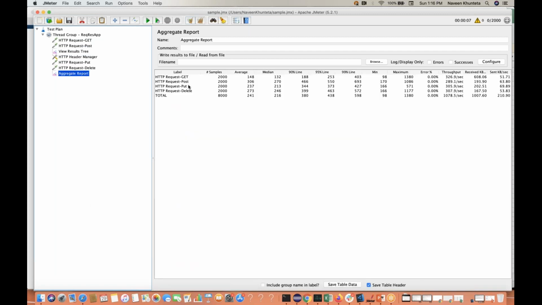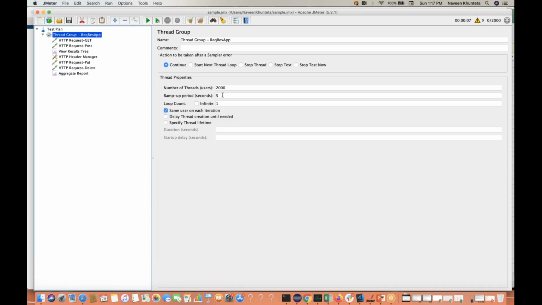You can see again the aggregate report: 2000 samples multiplied by 4, 8000 samples we executed, and now the maximum time got increased because the number of threads also got increased. You can see over here. So the get call is absolutely working fine without any issue. Perfect. Now let's add more data.